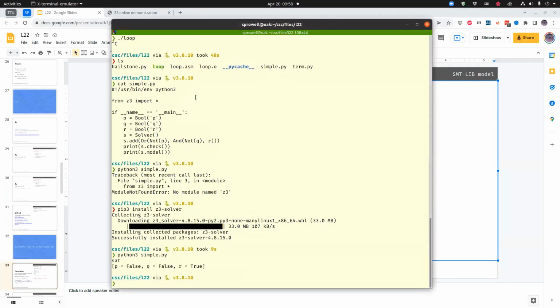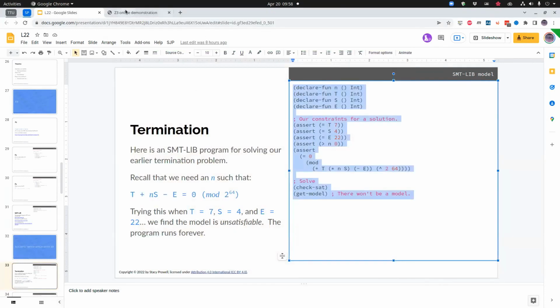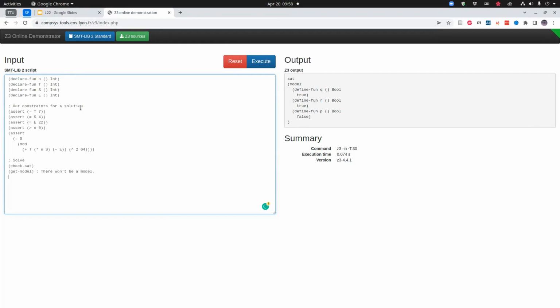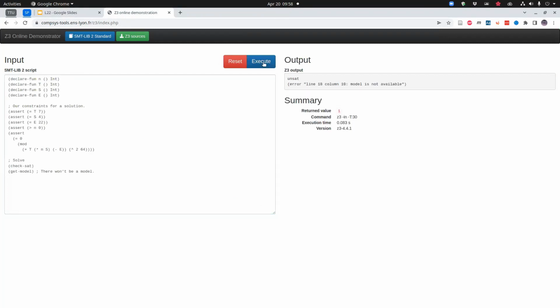Oops, go back to doing the wrong thing. There we go, back to here. Paste it in, and let's run it. Let's see what we get. And what we get is it's unsatisfiable.